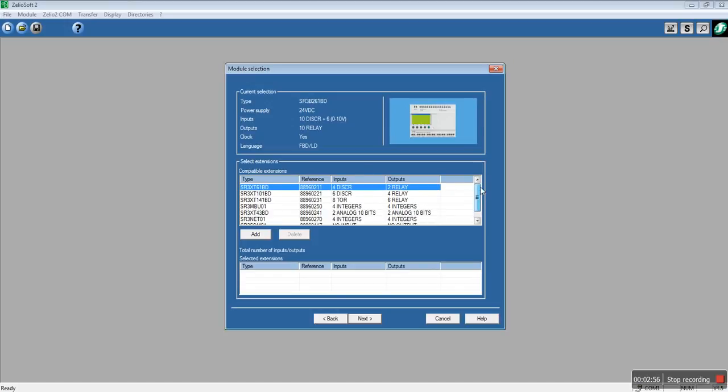At the next screen, the software asks if we want to add expansion modules to the Zelio, but we will not bother about that this time. We will see what happens with them in a next video. We'll push next.